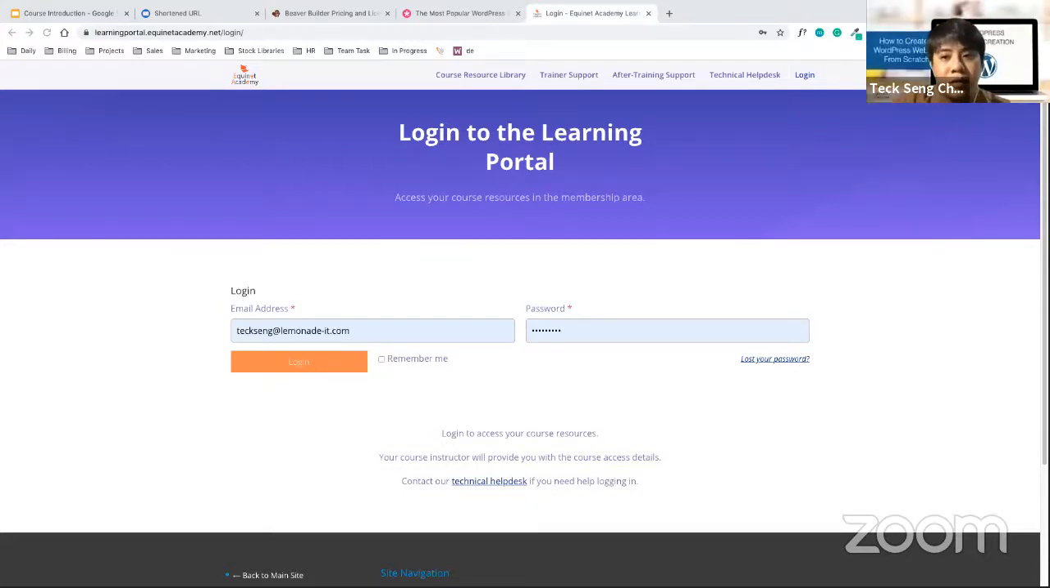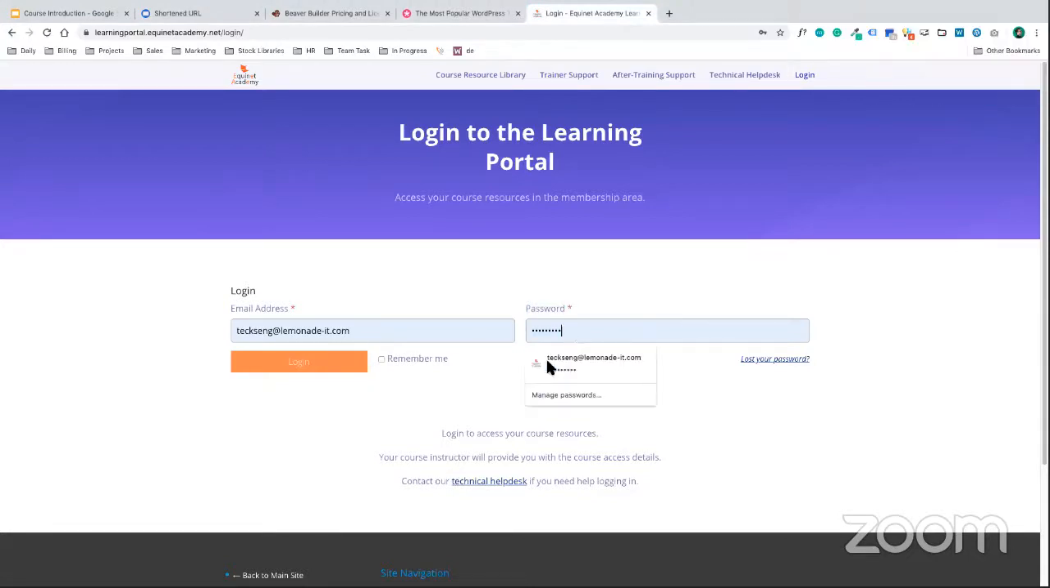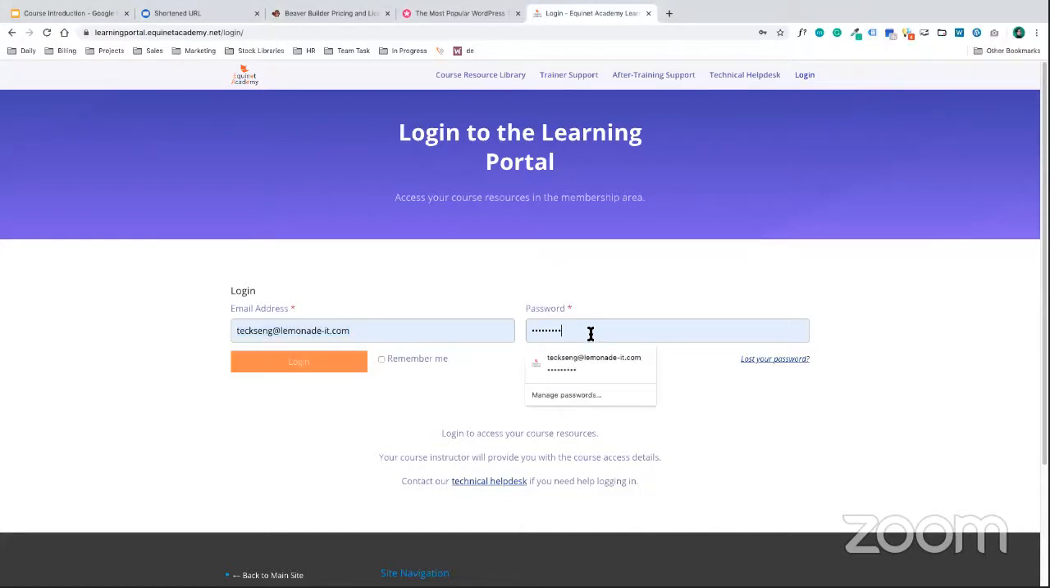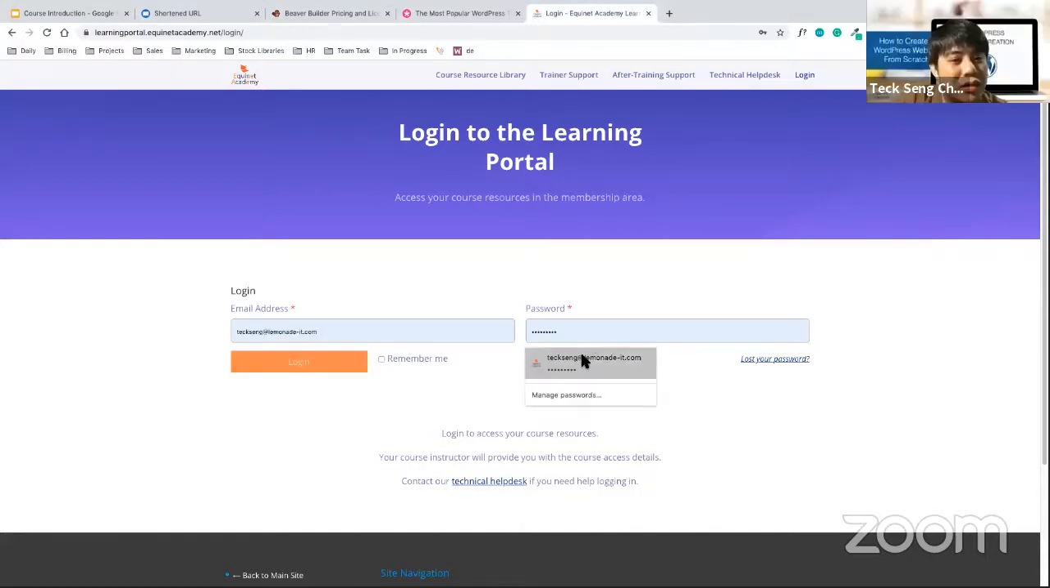Okay. Then you enter your email and your password. How come the login email address? Yeah, your own email address. Have you registered yesterday, right? Yes. Yeah, so you key in your own email. The number 15, that one, is it? No, the learning portal.